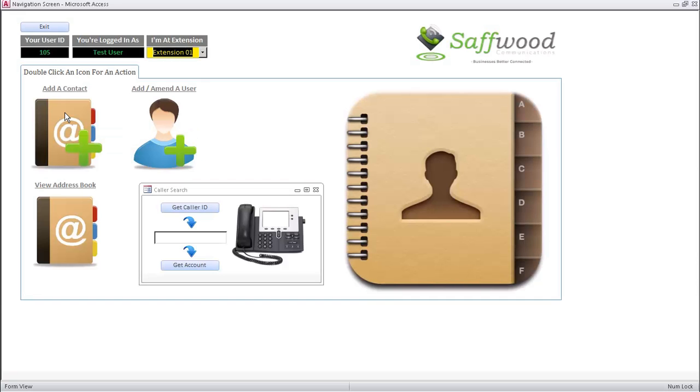From here we're able to add contacts to the address book, which we'll look at shortly, add and amend a user to access the system, view the address book, and the important part for today is the ability to grab a caller ID from your specific phone on your desk and then open the account. So to do this we're going to simulate that process. We're going to place a call into the phone that's on my desk, and then grab the caller ID.